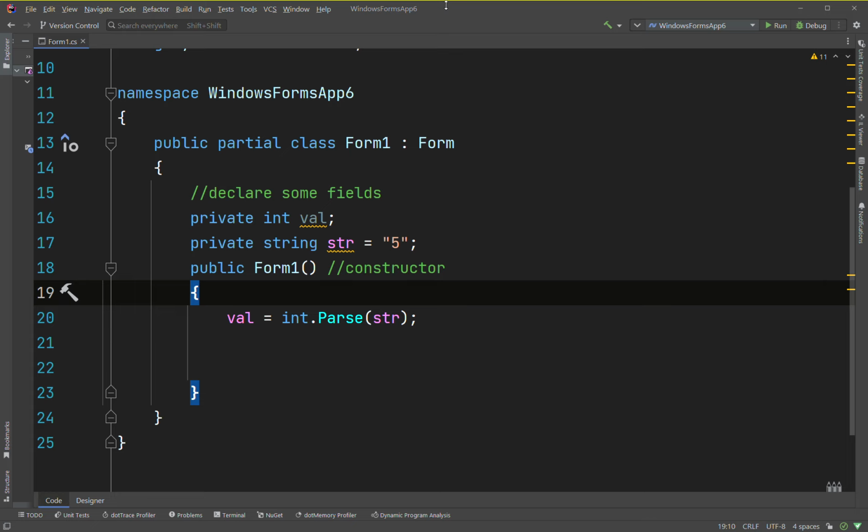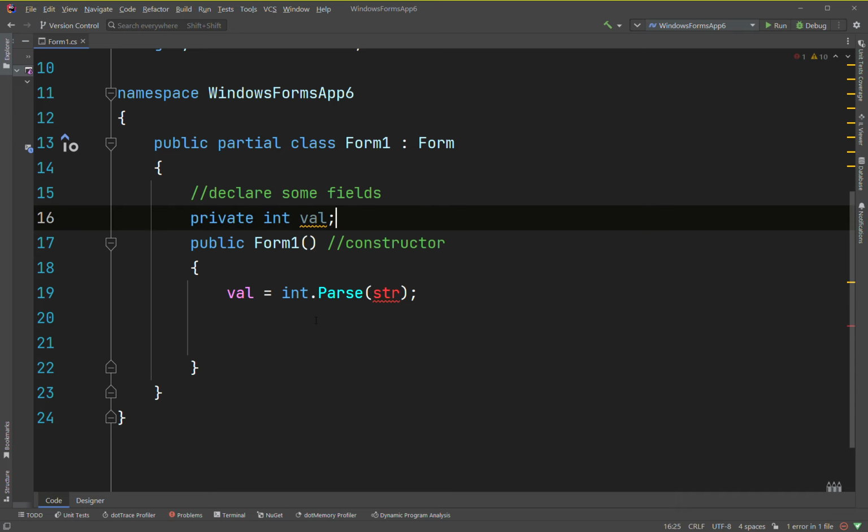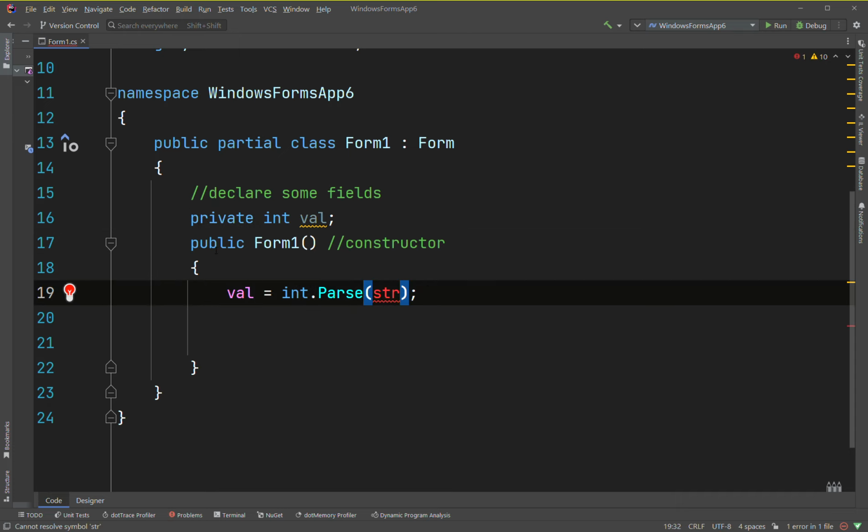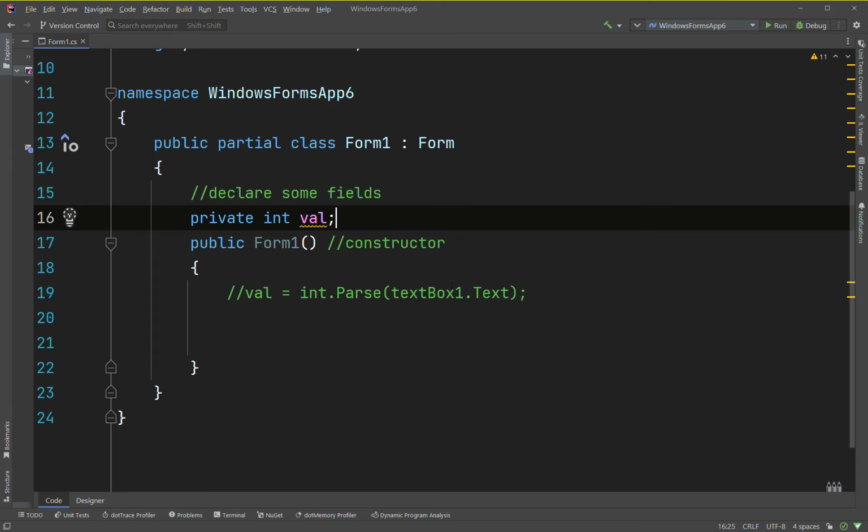So we can also pretend that we have a text box here. So let's just comment this out. So we say val points to int dot parse, and then textbox1 dot text. And if textbox1 dot text has a string that's 5, then it'll convert that to an int.